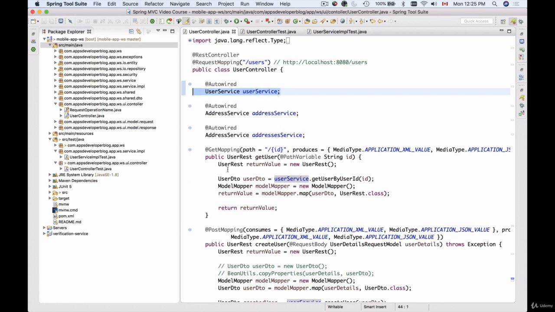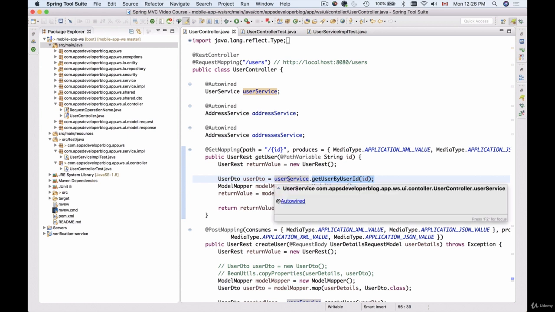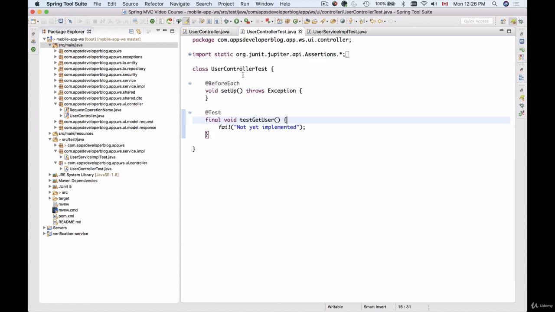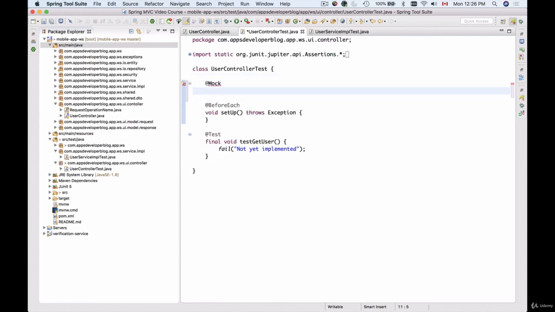So for me to be able to test this method and the business logic which is inside of it, I will need to mock the user service object and then configure the method behavior for this get user by user ID method. So let me mock the user service first. If I run my unit test, the user service object will be null and my test will fail. So I'll go to user controller test, and here I'll use Mockito's mock object.